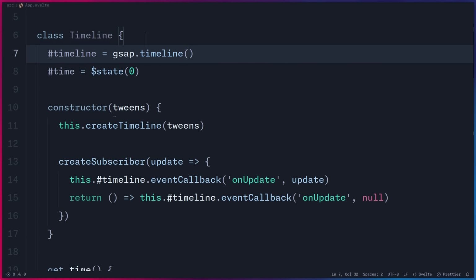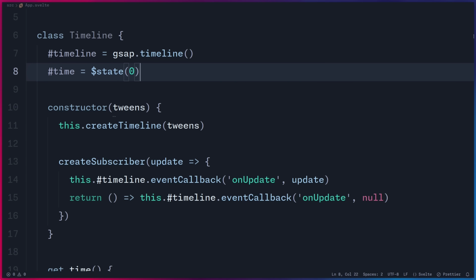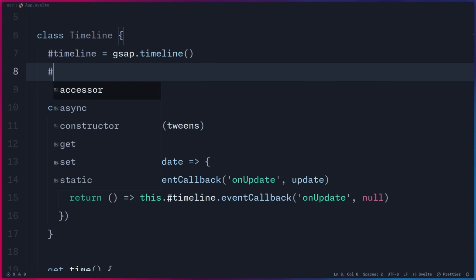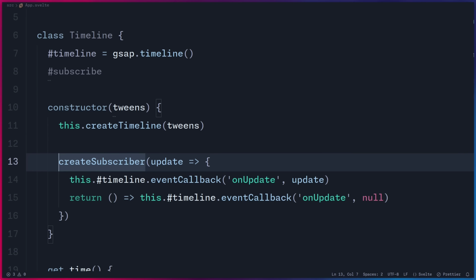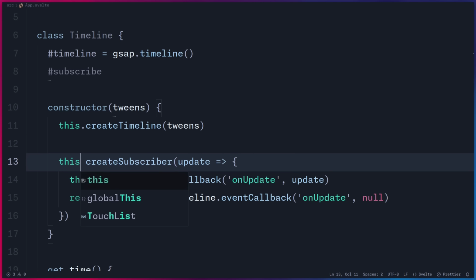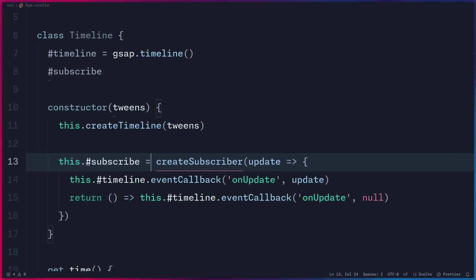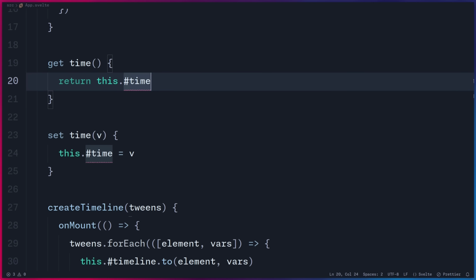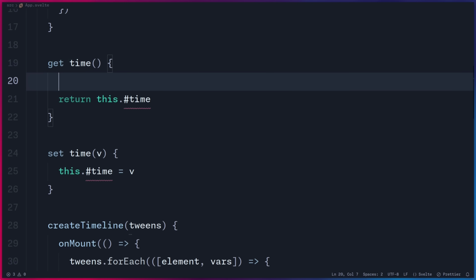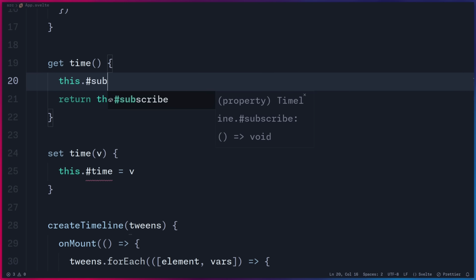Alright, so now instead of having this extra variable time, we can just create a subscriber. We can just say subscribe, and then we can store the reference to the function that's returned from create subscriber. So we can say this subscribe equals to create subscriber. Now we can subscribe to the timeline updating. So we can go to our getter, and this makes things a lot simpler. The only thing that we have to do is say this.subscribe. So this makes the time value reactive when it's read inside of an effect.